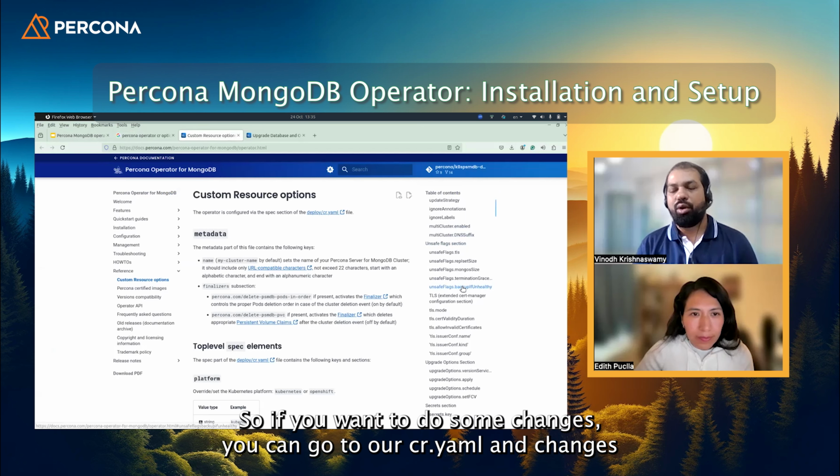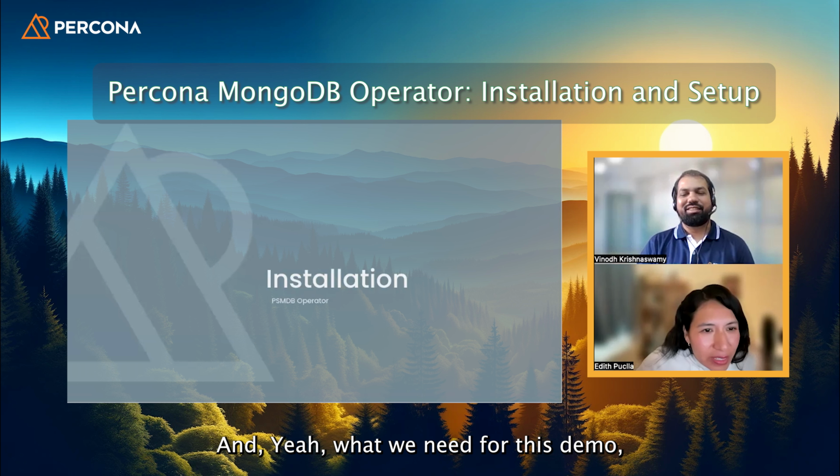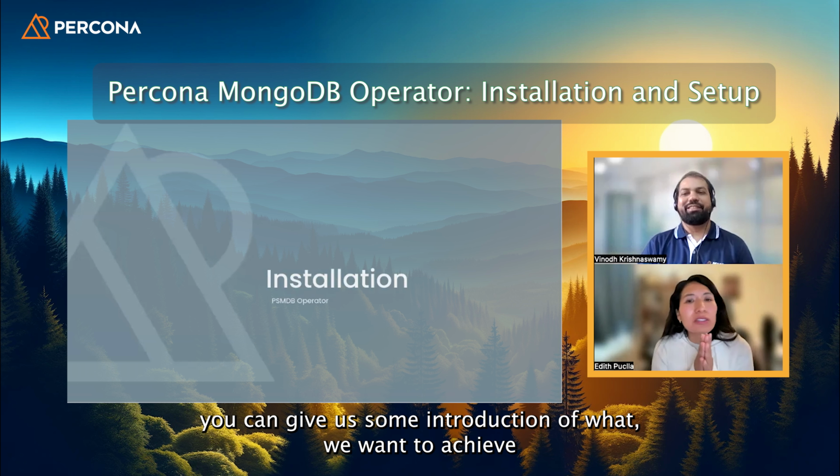Okay, sounds good. Okay, so now it's time to do a demo, Vinod. Feel free to share your terminal, and what we need for this demo, you can give us an introduction of what we want to achieve.